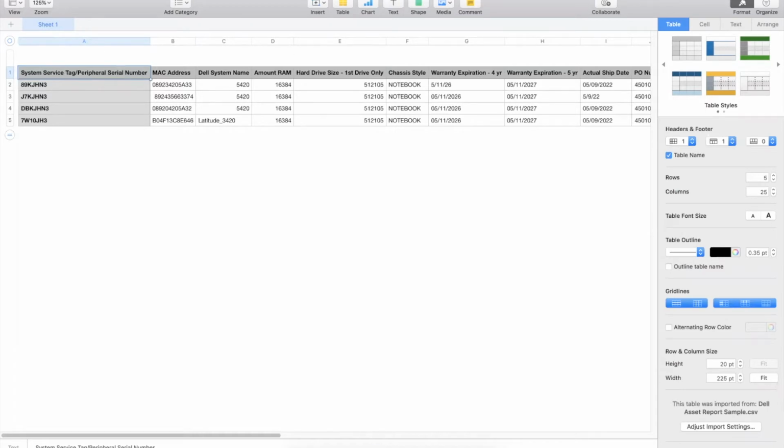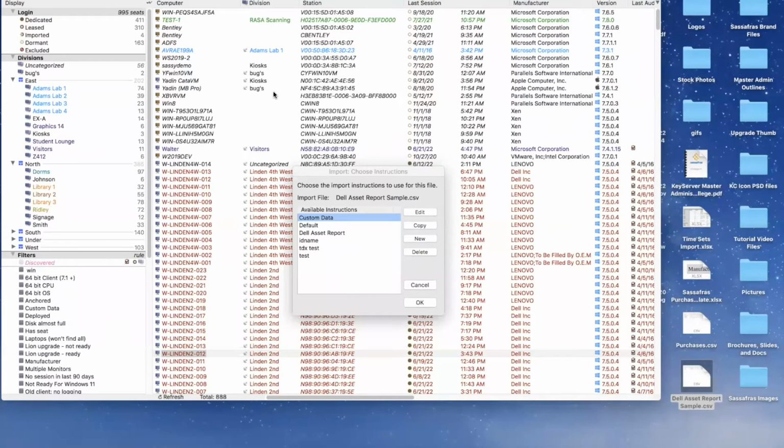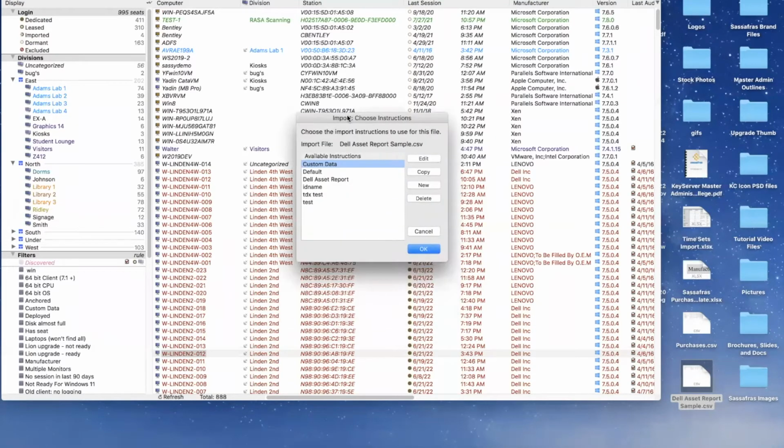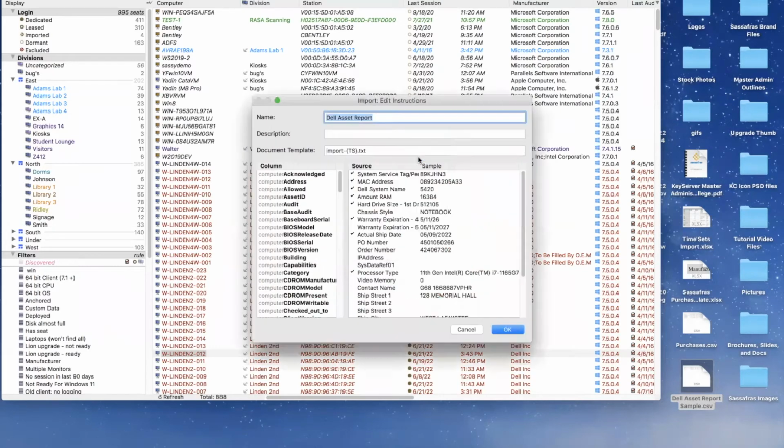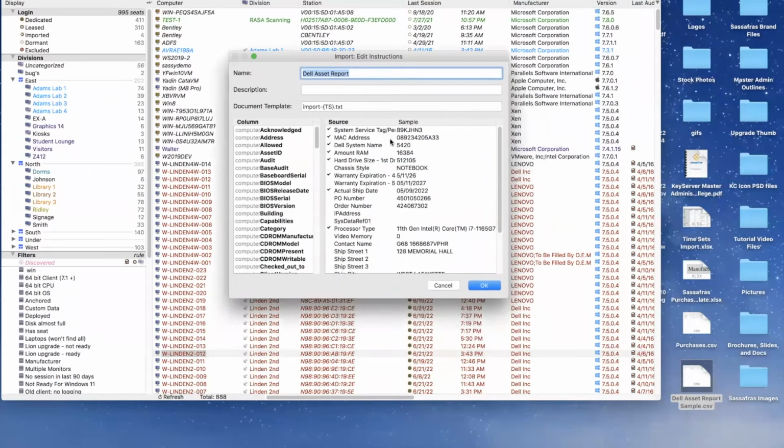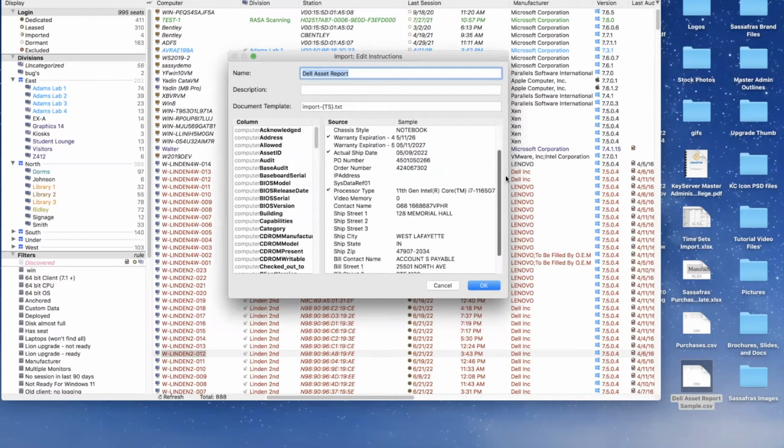I dragged and dropped this file into the computers window, and this dialog popped open, where I've already got a saved map for the Dell asset report. Once I create the field map, I can use that for every subsequent import that uses the same format. In this case, I'm going to click to edit it to show you what this looks like. You've got the database fields on the left, and the fields from the spreadsheet on the right.